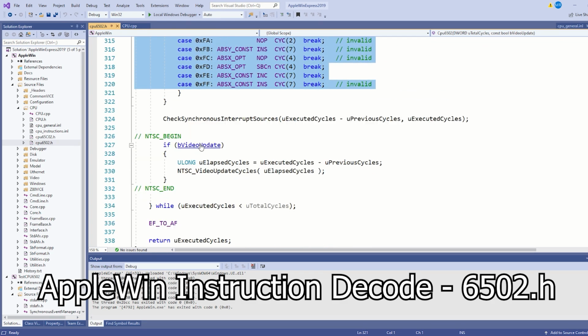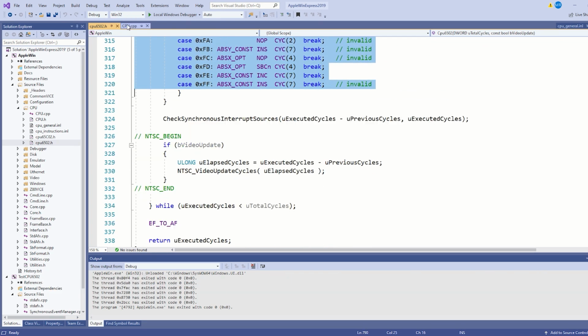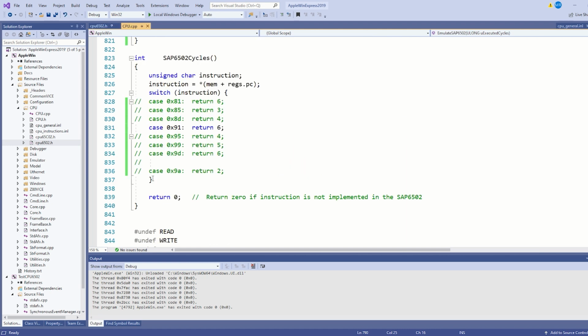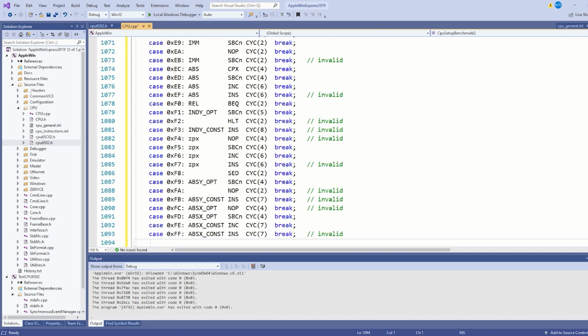I'm going to go to 6502H in AppleWin and cut out all the instructions from the main emulator loop. Next, I'll paste them into SAP6502 cycles.